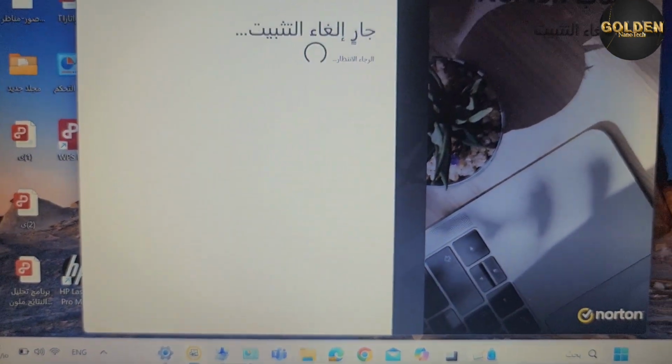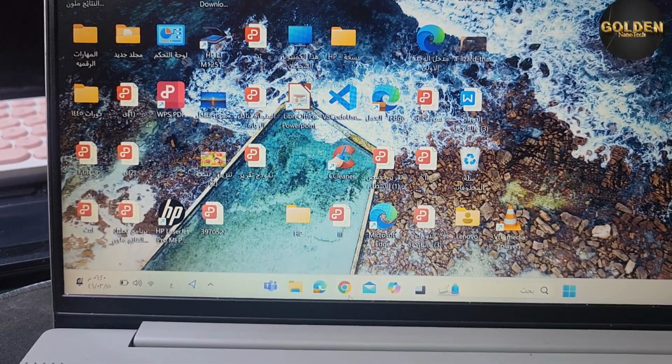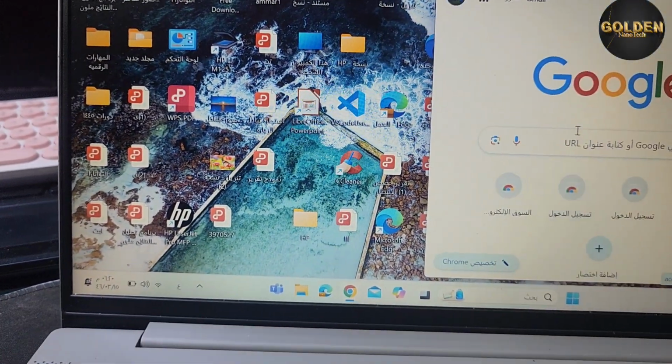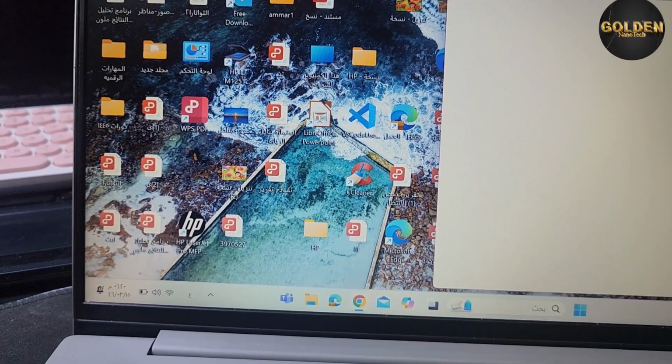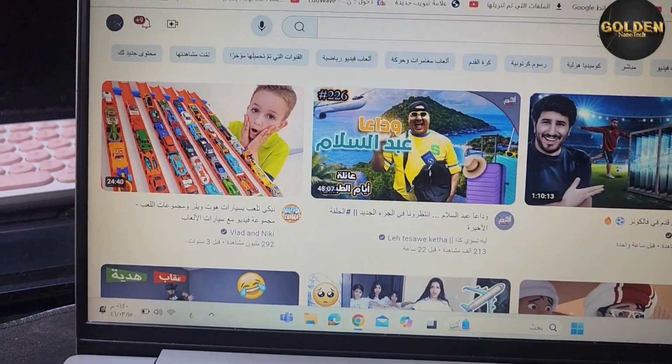So after removing, it will work perfectly. I have removed all these antivirus programs. Now I will check whether the internet is working perfectly. You can see it is working very well now.